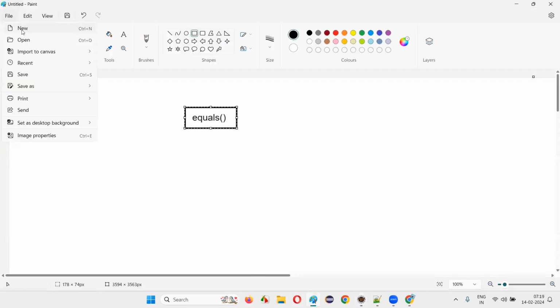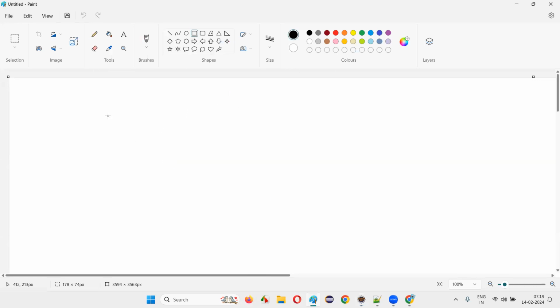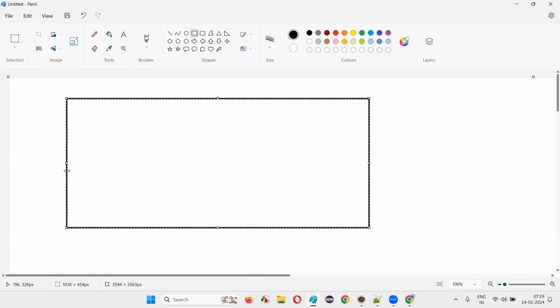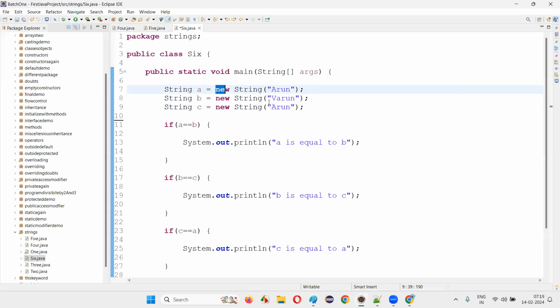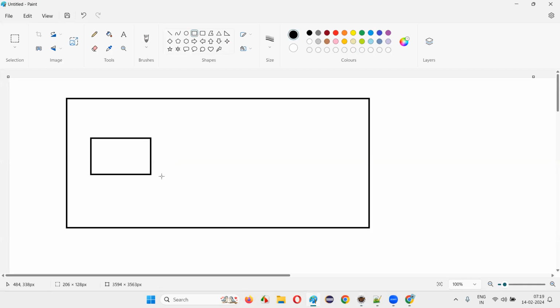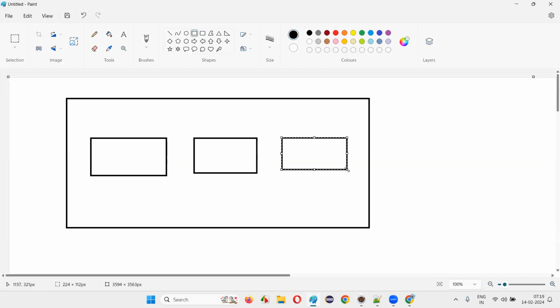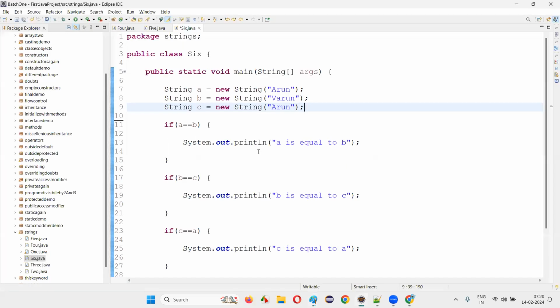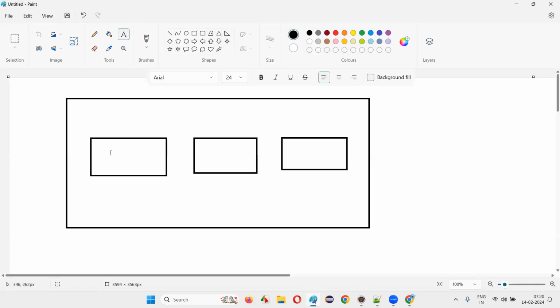Simple, what will happen in the computer memory is something like this. Okay, just see here. Let's say this is a computer memory. Now here, how many objects did I create? Total, how many objects did I create? Three objects. So for every object, separate memory will be reserved. Object 1 memory, object 2 memory, object 3 memory. Object 1 memory will have some memory location, object 2 memory has another, object 3 has another memory location. So when I say string A is equal to new string, here Arun will be stored. Here in the second memory location, Varun will be stored.